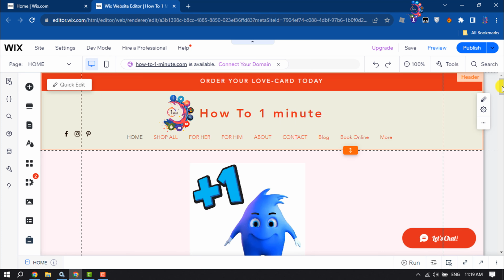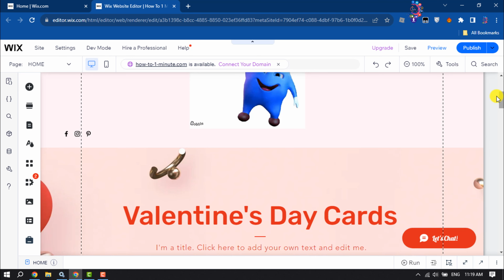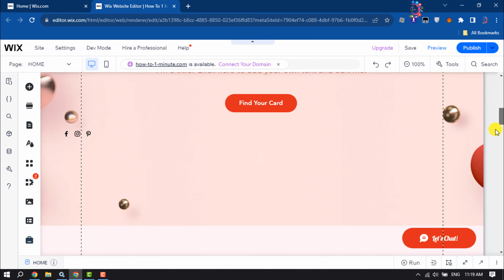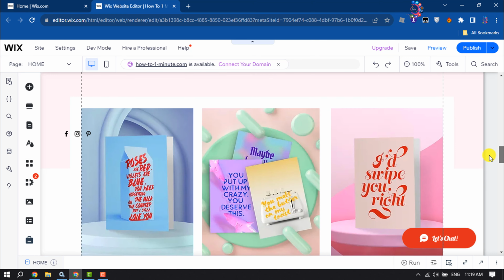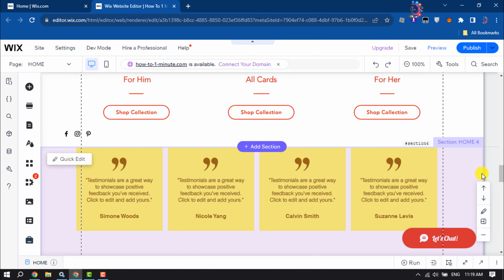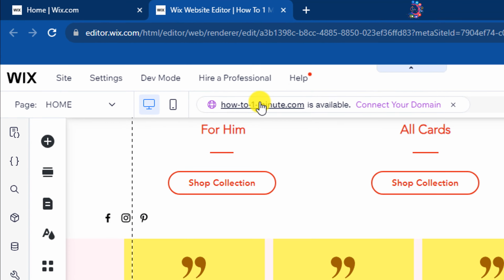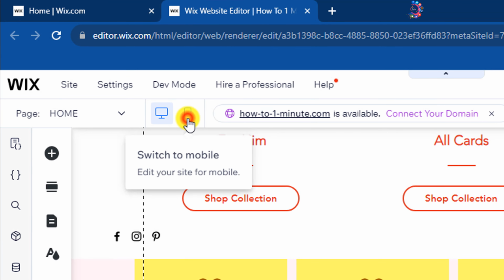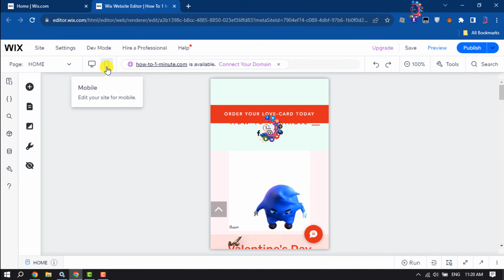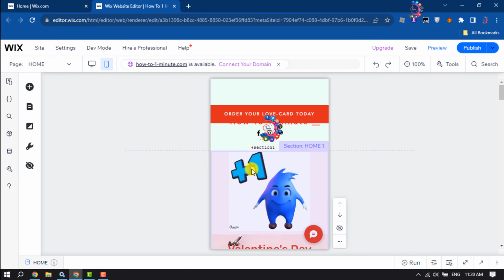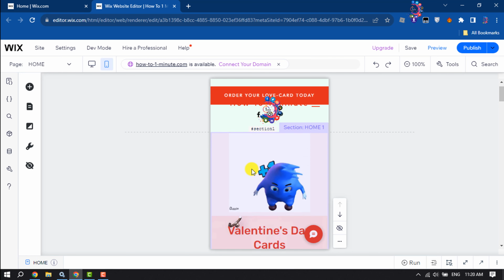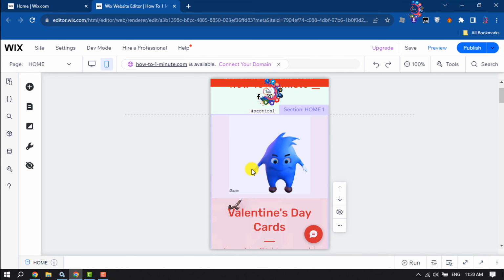So as you can see, my website looks perfect on the web version. Now let's make this website responsive for the mobile version. So all you have to do is select switch to mobile, and then you will see the mobile version. And customizing your Wix website for the mobile version is a very easy process.